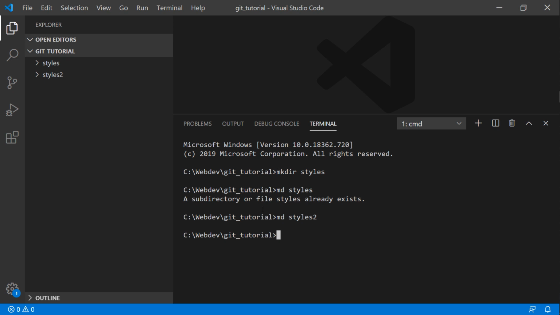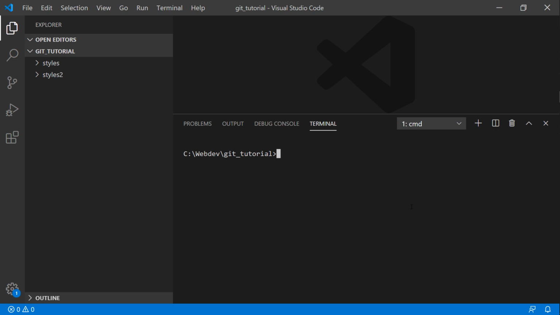So both mkdir and md work on Windows, but on your operating system, maybe just one of them. Now, if you want to clear the screen, there is this command called cls, which may or may not work. Here it's working.